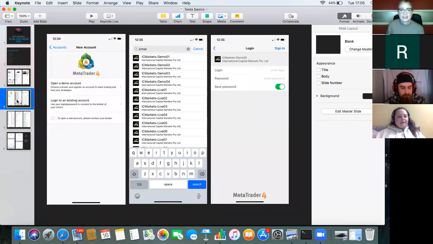Right. Next, you're going to get this screen. You want to click on here, which says log in to an existing account. Once you've done that, you're going to get this screen pop up, and you'll start typing in the name of your broker. I've started typing in there, as you can see, IC Markets, which is mine. You're going to have probably started with a demo account, so when you have signed up with your broker, they'll send you login details for MT4, and that's what you need to use here. They'll tell you whether you'll be in IC Markets demo 1, 2, 3, or 4.